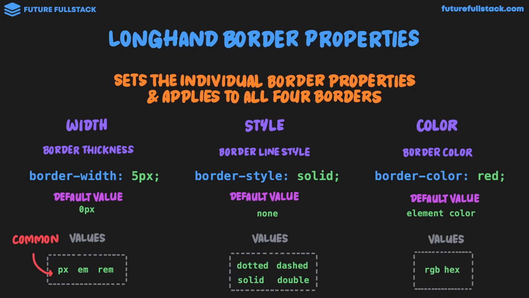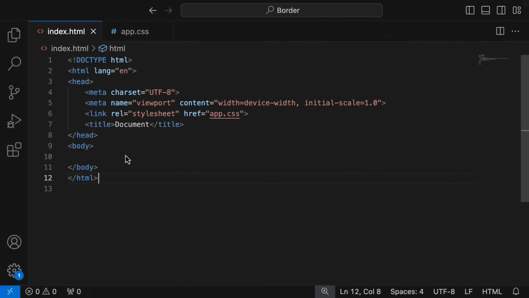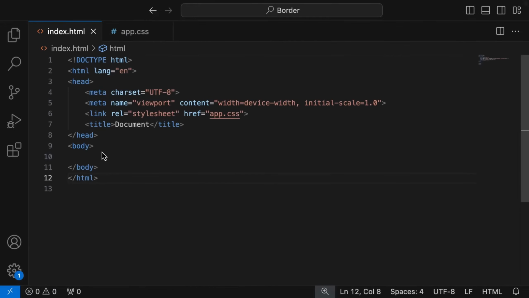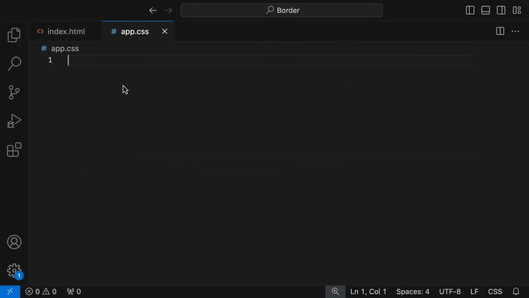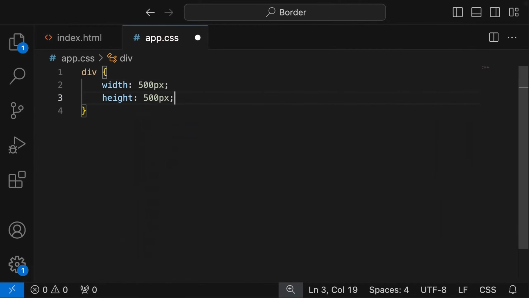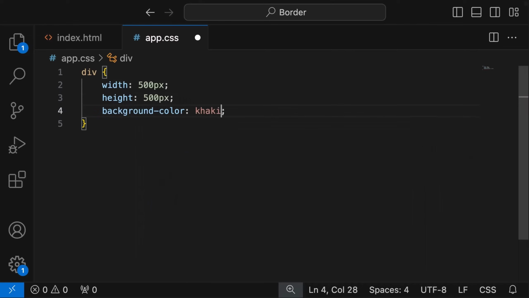So let's play around with this in VS Code. I've prepared an index.html file, as well as an empty style sheet called app.css. I'm going to add a div, and I'm just going to leave it empty. In app.css, I'm going to select the div. Let's give it a width of 500 pixels and a height of 500 pixels. Let's also give it a background color, just so we can see it, of khaki.